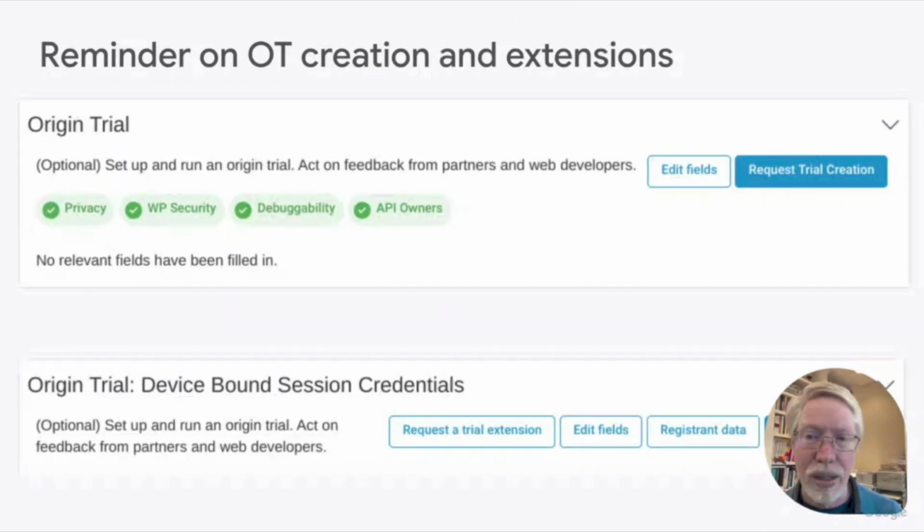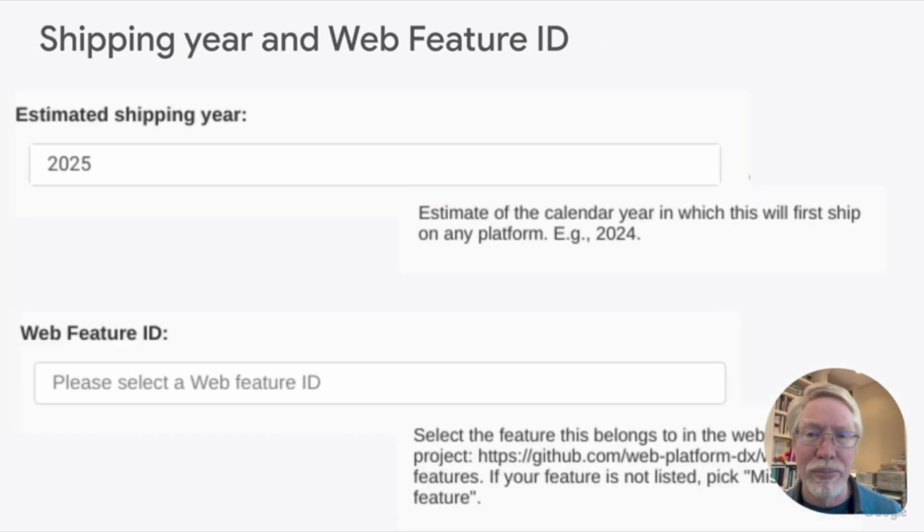This is not new, but I just want to remind folks that the origin trial creation and extension processes both go through Chrome Status. So once you clear all the review gates, the buttons become enabled. Then you can fill in some more details, and then that kicks off an automation that sets up the trial.